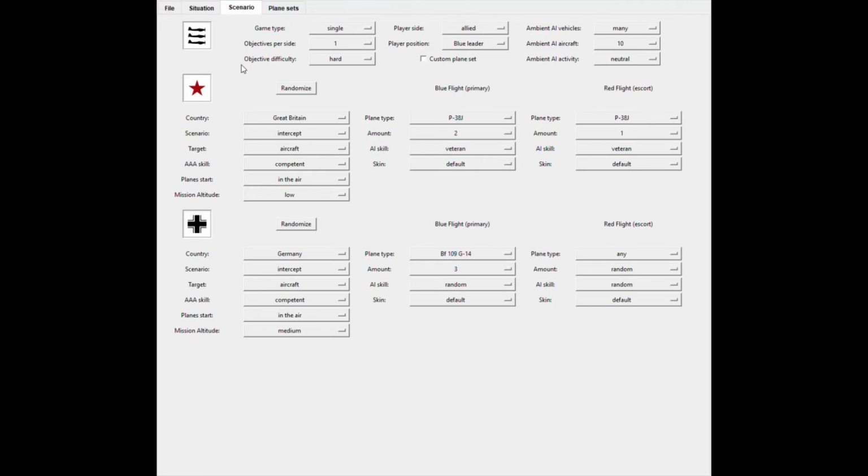Then we go to the most important one, I think, the scenario. And here you can configure your mission. So what type, what kind of planes, etc. So we have to start with the game type. We have three game types in IL2. Single, well, it's obvious, you fly alone with AI. You have cooperative. You can fly alone as well with AI, but you can also fly with other people, or you can even fly against other people, because the game will just start differently.